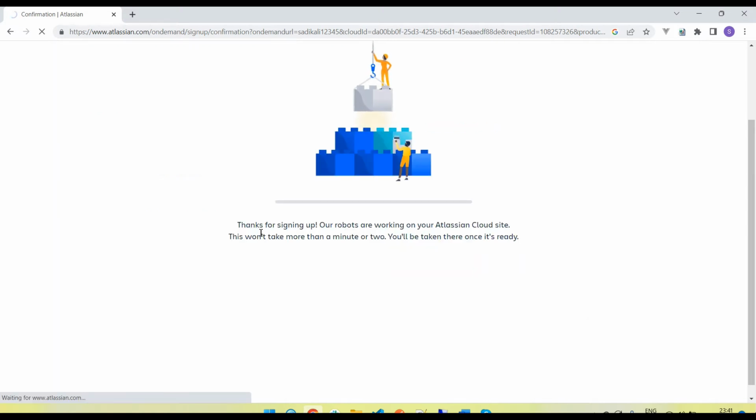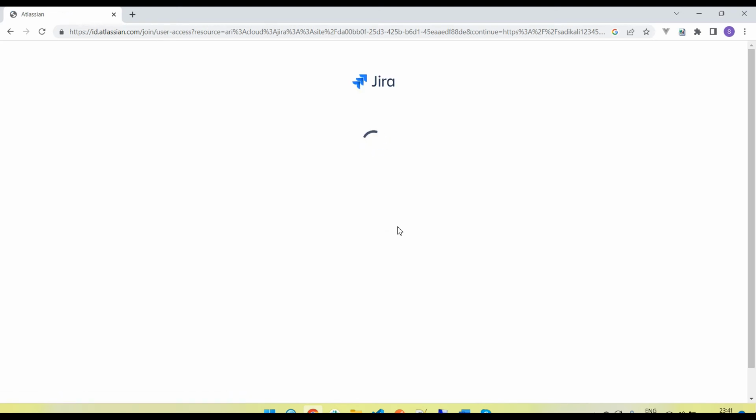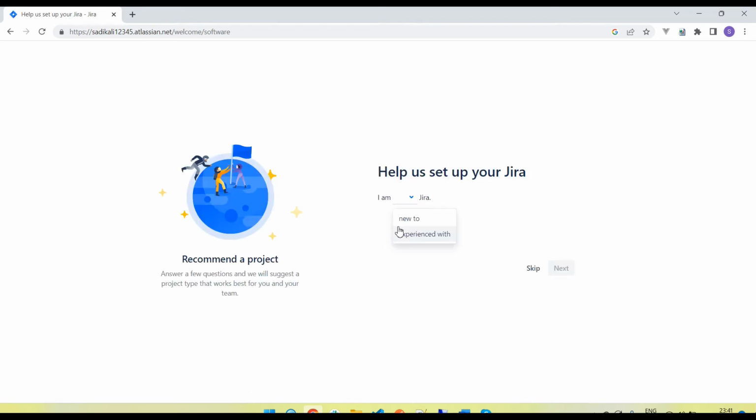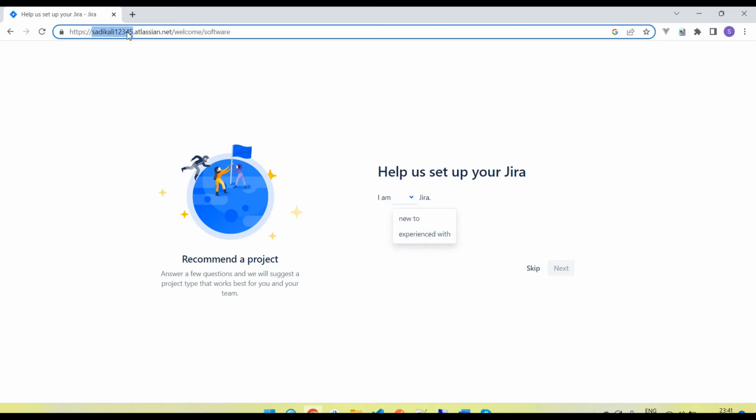So click on this. Thanks for signing up. Our robot is working. Okay, now you can see it is redirected to this page. So now we have the same URL that we entered initially. And this is Atlassian.net. So here I'm using the cloud environment of Atlassian.